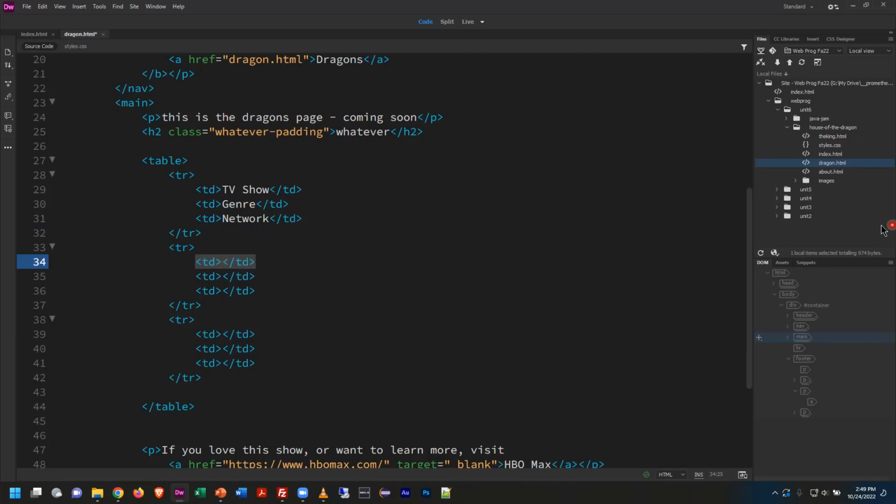So for example, maybe the first TV show is House of the Dragon, which is my theme, right? I don't know what genre you would call that. Fantasy maybe, or science fiction even. Let's call it fantasy. Or maybe a fantasy drama. You can correct me on that if you wish. And the network is HBO, right?